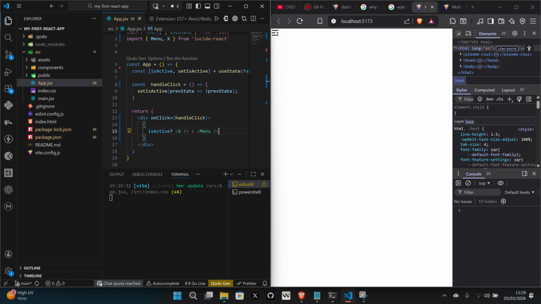Okay, good. You can see the hamburger menu. When you click on it, you can see the X, and so on.